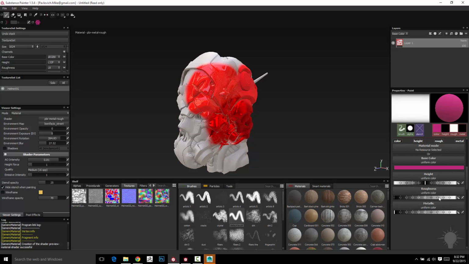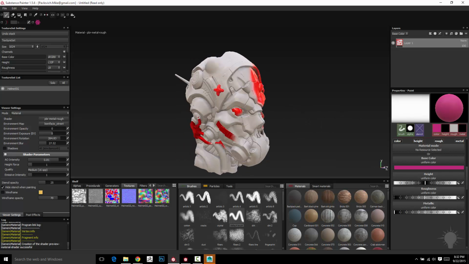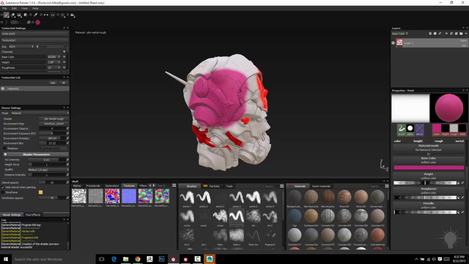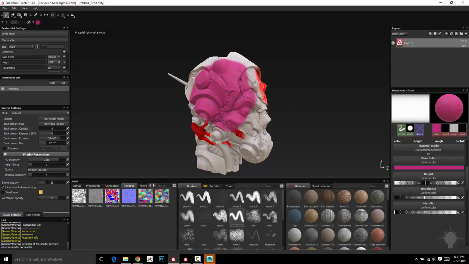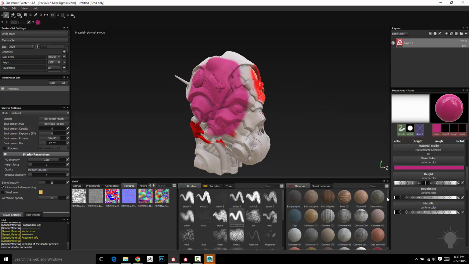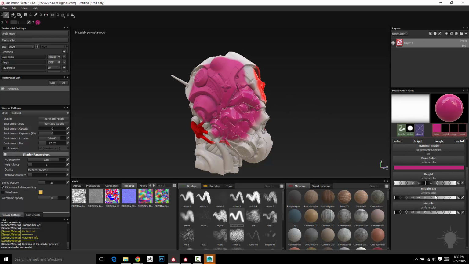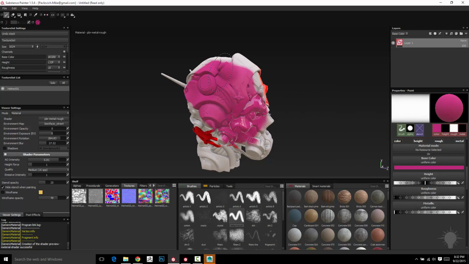Our roughness, let's just do right in the middle, and our metallic, let's just keep it all the way black, so non-metallic. So I'm going to go over here and paint a pink plastic, a kind of dull plastic. And if I crank that roughness down, that'll be shiny. If I crank that roughness up, that'll be really dull.